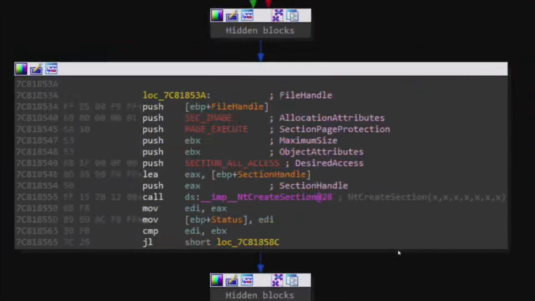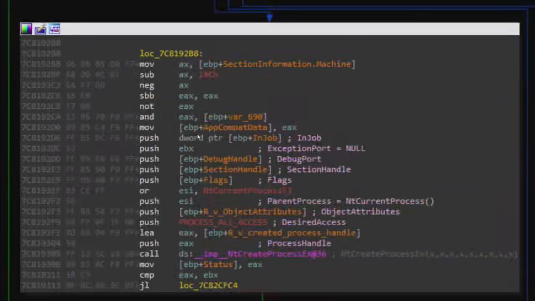At this point, we create a section. A section is an object that can be later mapped into memory. Now, the thing to note here is that the type of allocation is SEC_IMAGE, while the page protection is PAGE_EXECUTE. Now, as Eugene said before, this is how the Windows loader does it, but nothing prevents an attacker from passing a section page protection parameter of PAGE_READONLY, which could cause the antivirus to skip the scan altogether.